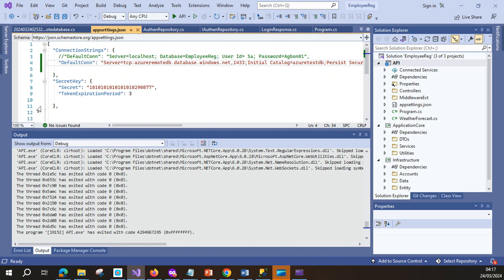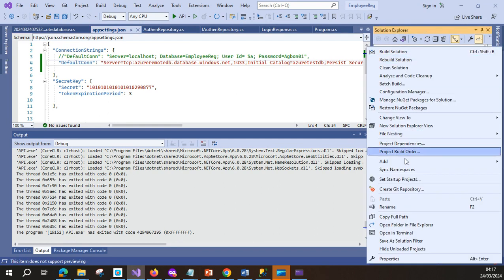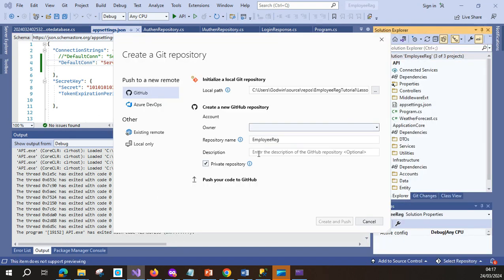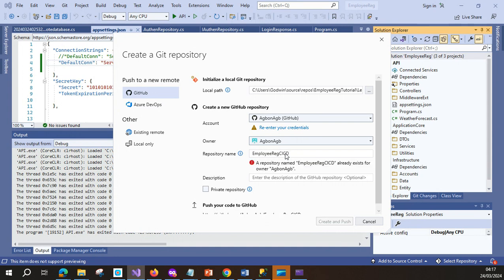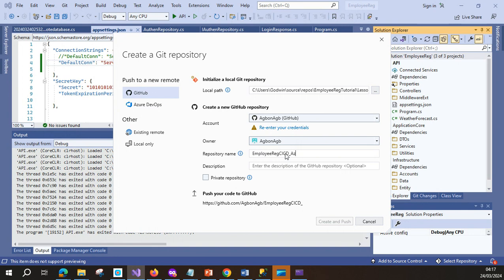All right, without wasting much time, let's quickly add this solution to a repo. We're going to add it to the repo, make it public, and give it a name: CICD under Azure Web Apps, Azure Web Apps deployment. That is good. All right, so let's push to our GitHub.